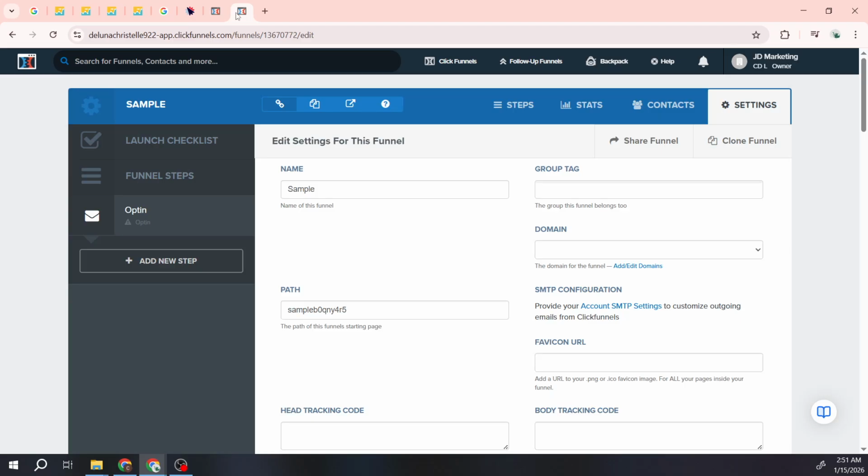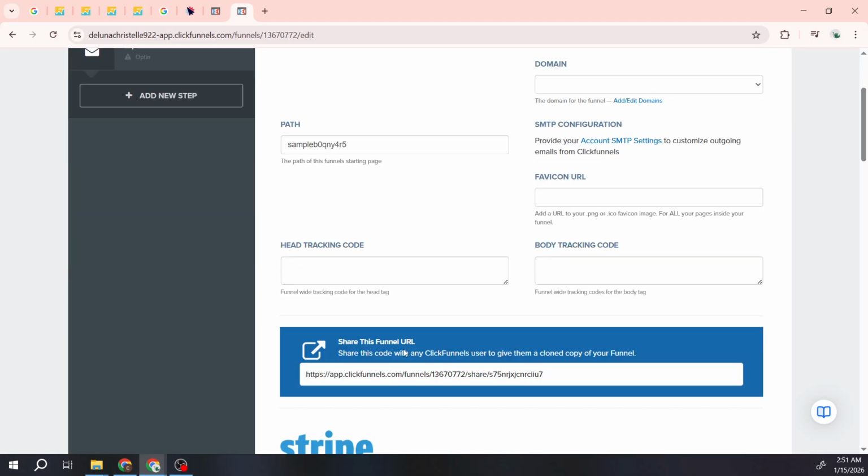Installing the pixel at the funnel level ensures all pages in that funnel report data to Segmetrics. If you have similar funnels, double-check the funnel name so you don't paste the code into the wrong one. Open that funnel and click Settings. This is where global configuration for the funnel lives, including tracking and scripts that load across every step in the funnel. Scroll until you see the Head Tracking Code section.